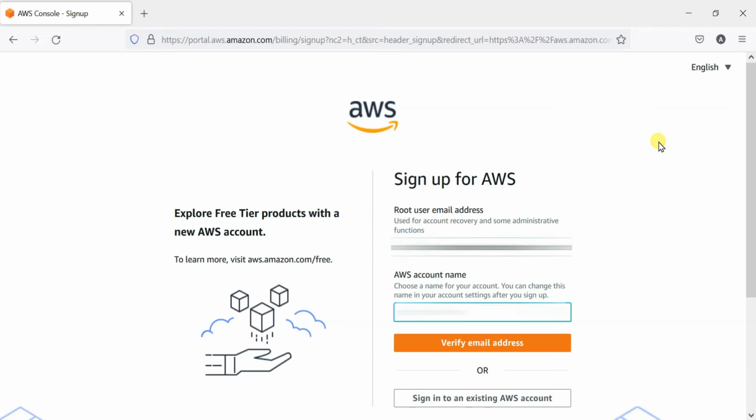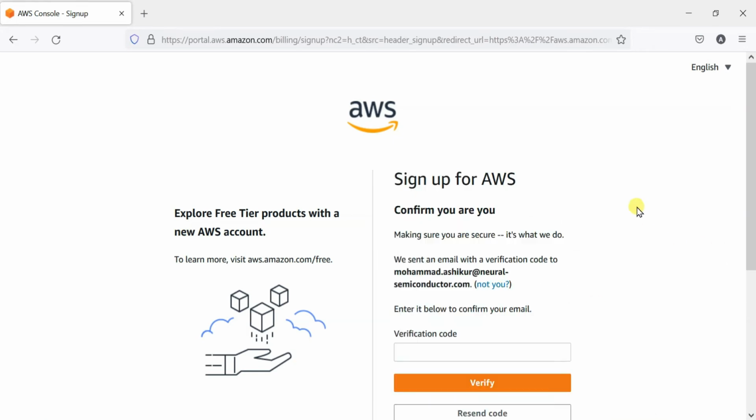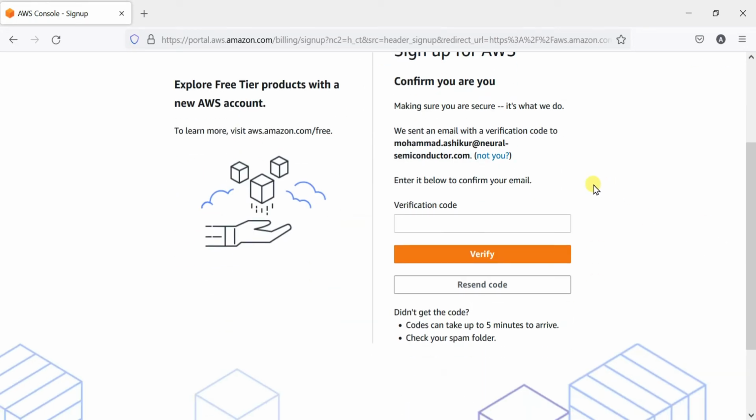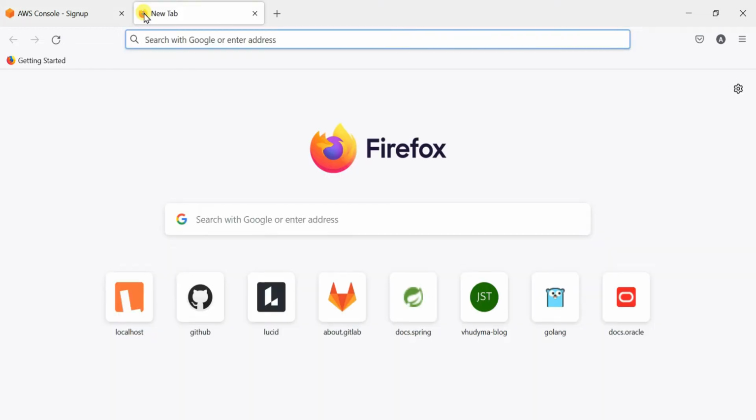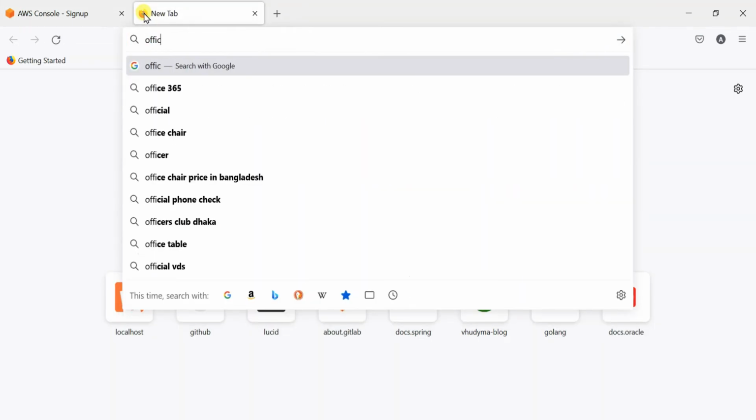So put in your account name here, the AWS account name. This is pretty similar to the username we use on other websites. So now you have to click on the Verify email address button. An email will be sent to your email address, so log into that and take the code from there.